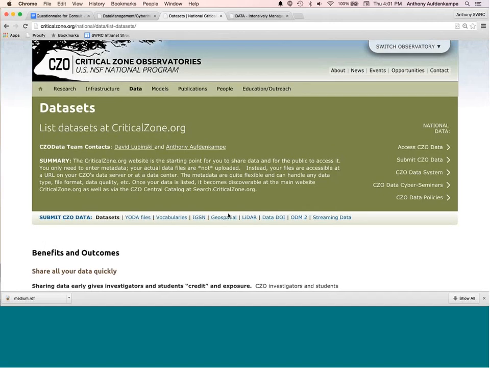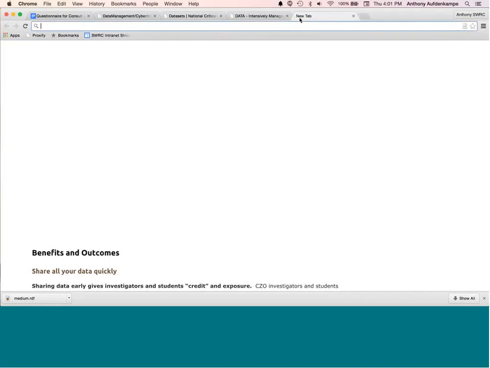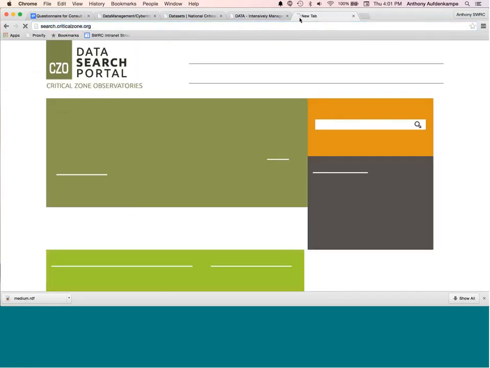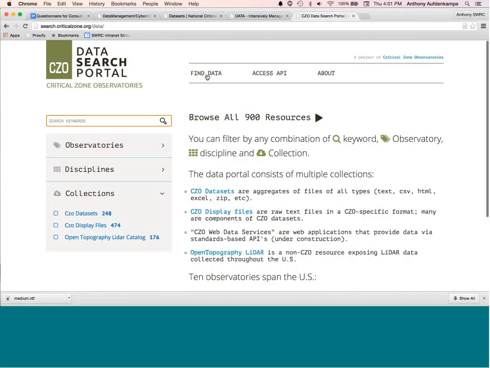Originally, the whole idea of CZOs was to share data in a file format that could be ingested by CZO Central at the search.criticalzone.org portal, and if the data sets were of a certain format, this display file format, they would get ingested into a Hydra server, which then would have all the capabilities of a Quasi Hydra server and basically be discoverable on Quasi's infrastructure and visualizable using Hydra Desktop, et cetera. So that was the original intent.